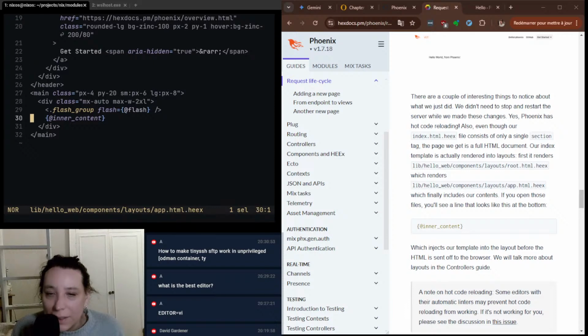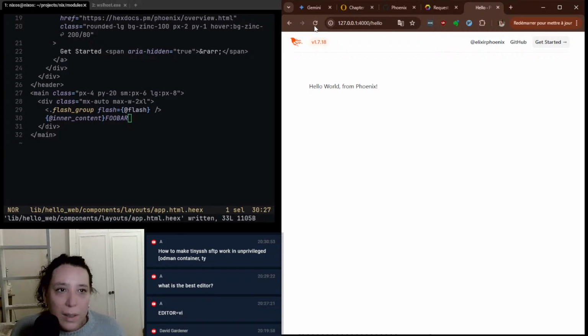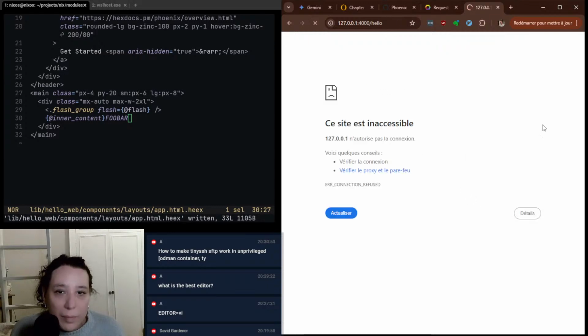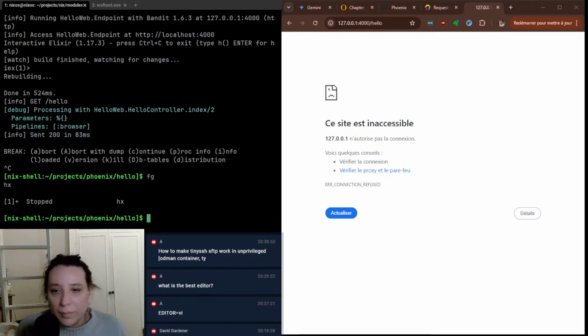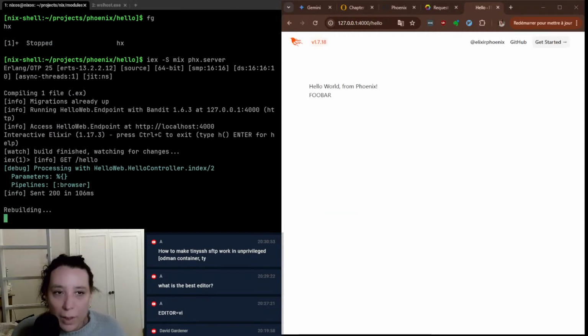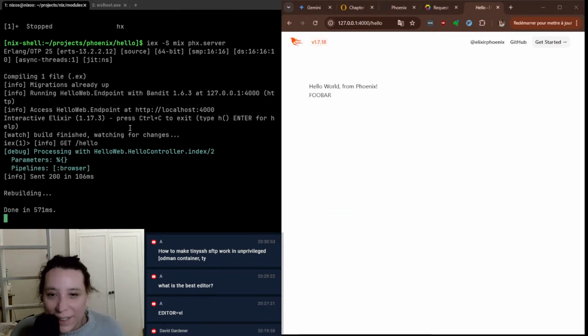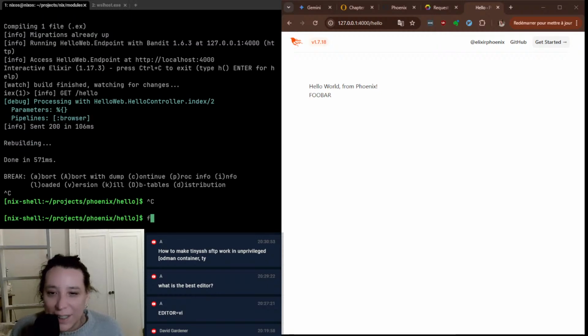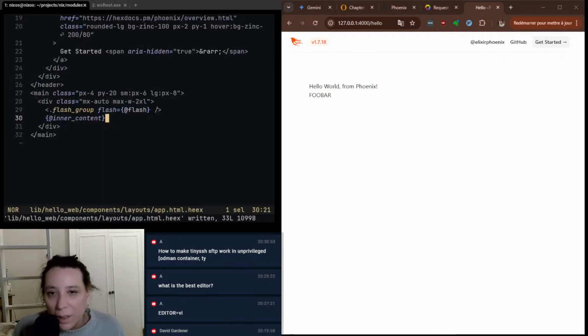And then here it has inner content. So does that mean if I do like foobar here, I'll see my foobar on the hello world? Oh, I'm not running the server. Oh yeah, it does. I guess we've validated that's how it works. Okay, cool.